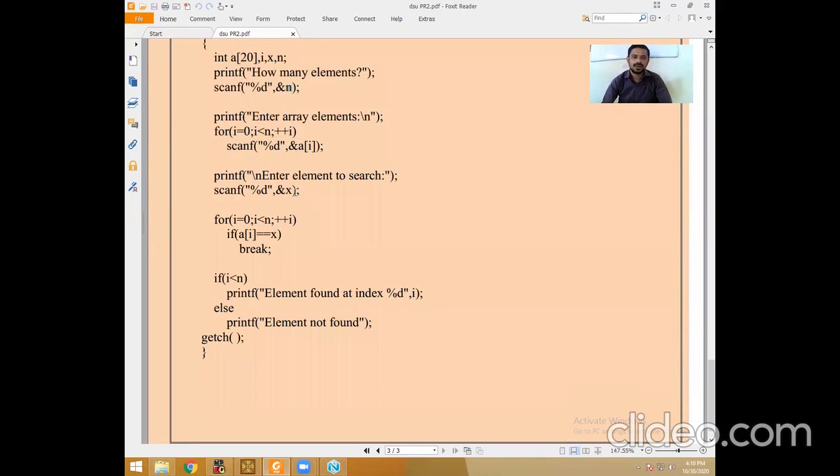After that there is one more printf statement. This statement says enter array elements. Here the user has to enter the 6 elements in the array or in the list. For this purpose we require one for loop. The for loop is i equal to 0, i less than n, and ++i. After that we use one scanf function. In that scanf we use a[i]. Here the user has to enter 6 elements, and these elements are stored in this array.